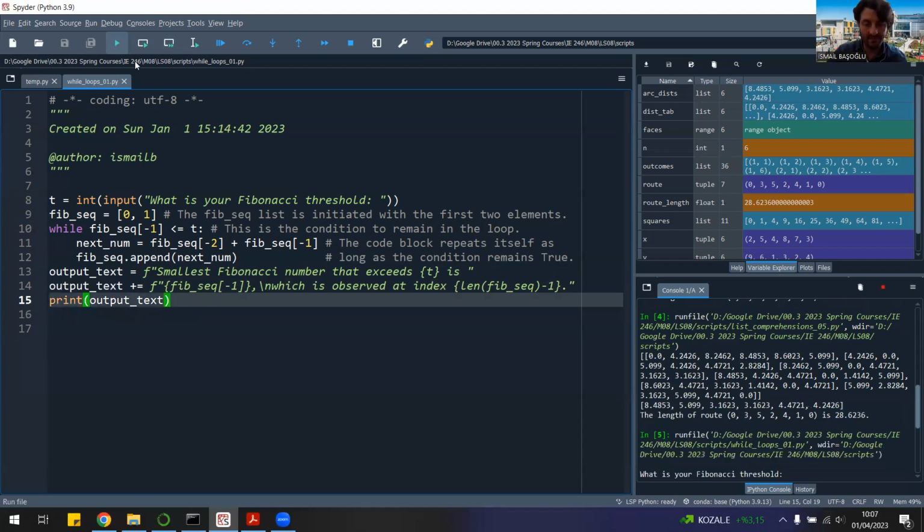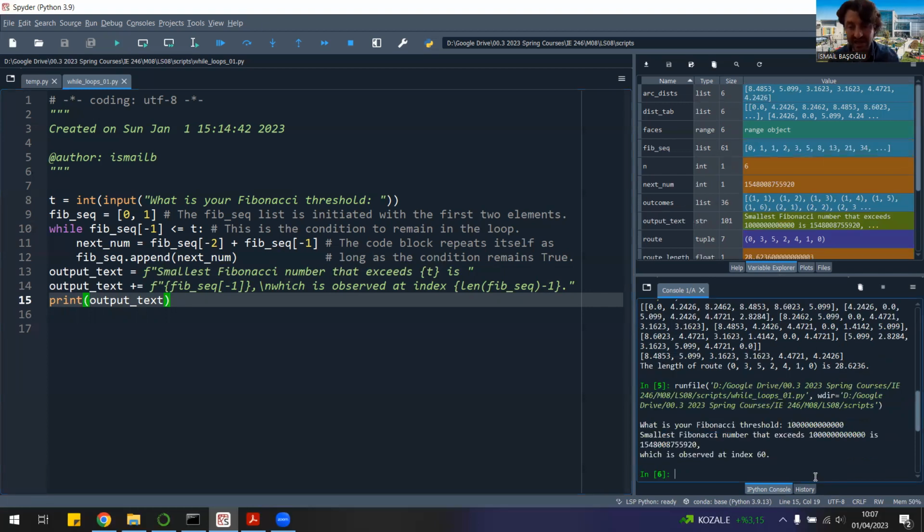So let's say, what is your Fibonacci threshold? I write here 12 zeros, 10 to the power 12. And I press enter. It says the smallest Fibonacci number that exceeds 10 to the power 12 is something like this. I cannot even read it, which is observed at index 60, it says. In the 60th index, this value is observed.